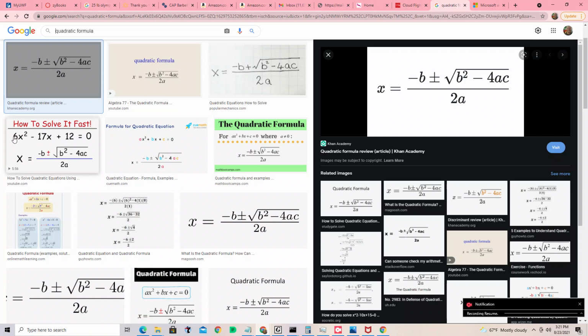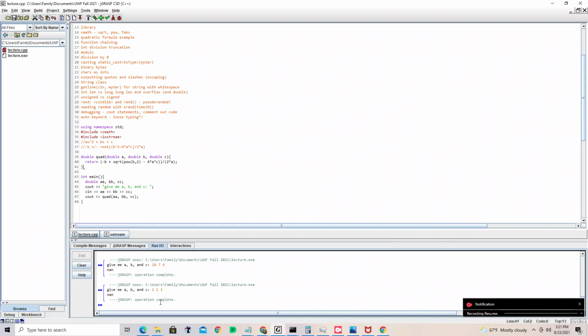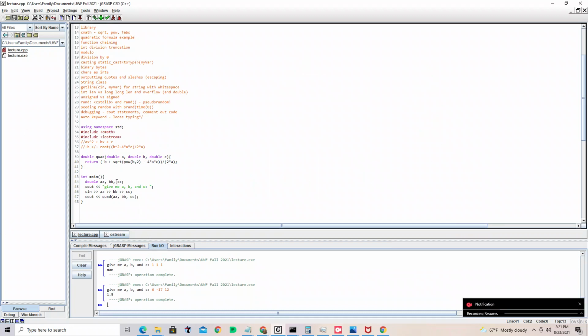Here we go. Somebody's using an example of 6, negative 17, and 12. Let's try that. Maybe that's a clean one. Yeah, there we go, 1.5. All right. So at least we got the positive root. We didn't get the negative root, but this is an example of a function.